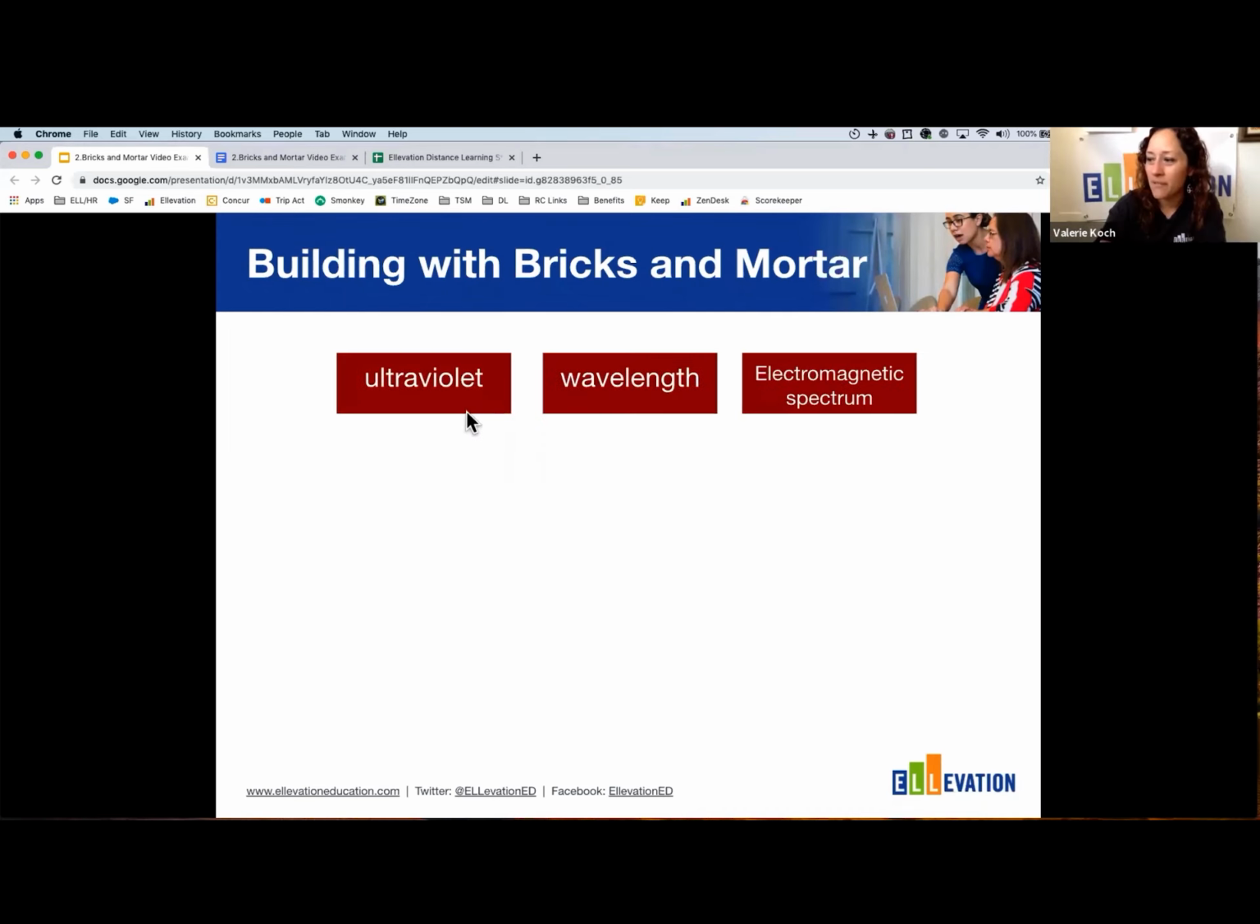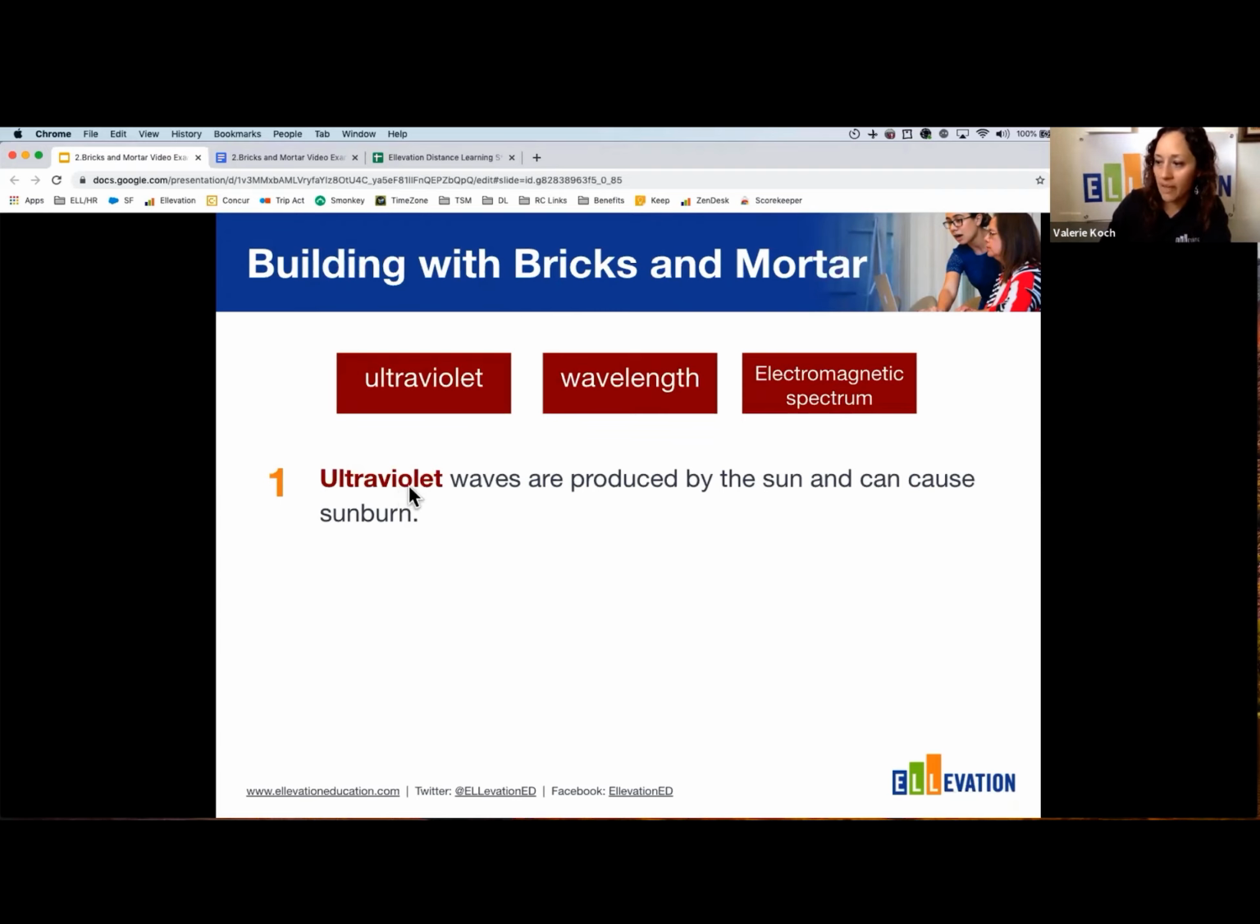Here's an example of some brick words: ultraviolet, wavelength, and electromagnetic spectrum. And I'm going to show you how I'm going to use them in sentences with mortar words. So first I've got ultraviolet waves are produced by the sun and can cause sunburn. So I've got my brick word ultraviolet, and then the rest of my sentence is kind of like my connecting words to make it a sentence. And it makes sense, right? I'm saying ultraviolet waves are produced by the sun and they can cause sunburn. And I'm going to call that a 1-point sentence because I have one of my brick words in it.